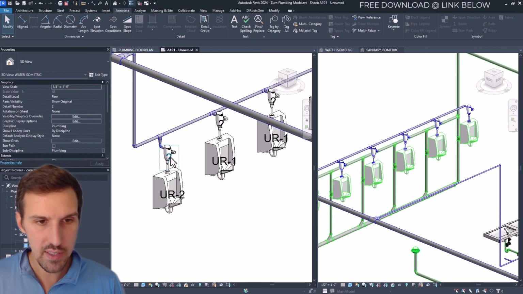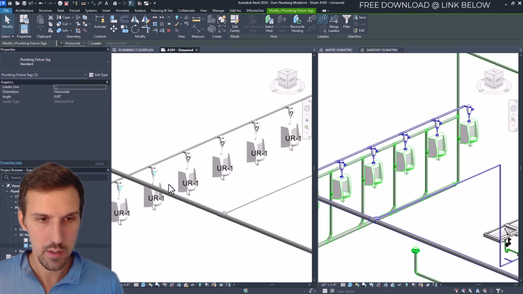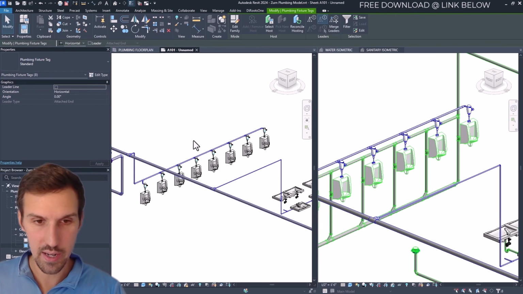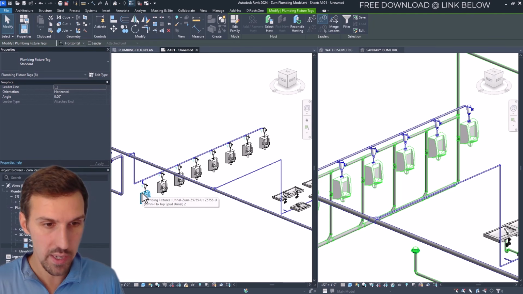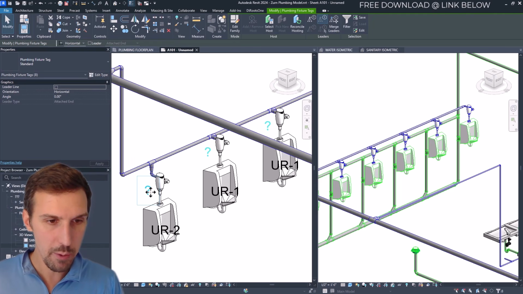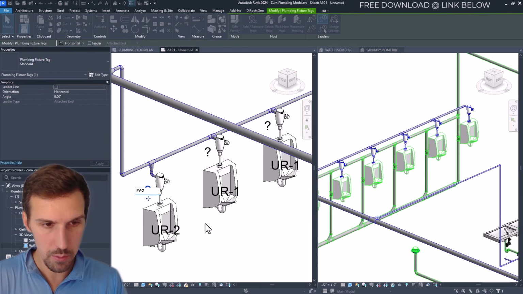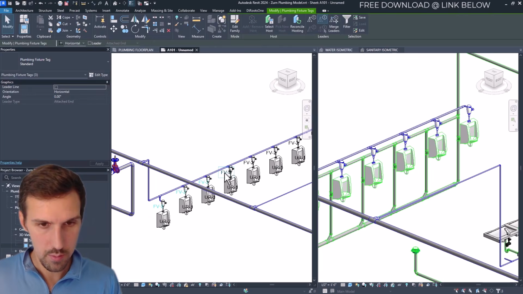Now I don't need these tags for the flush valves because I've already tagged the fixture. So we can just go ahead and get rid of these tags. I can click on all of them really quick, and now that I have all of the flush valve tags selected, I can delete them. Or if you really want to, you could label them as well. I can move them off to the side and maybe label them FV for flush valve. That'll be a flush valve type 2 because I'm going to use a different type of flush valve for my water closets.